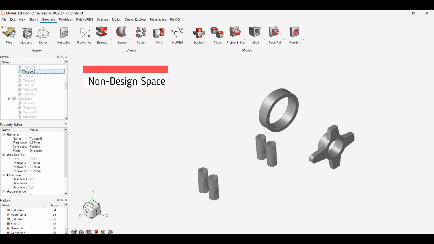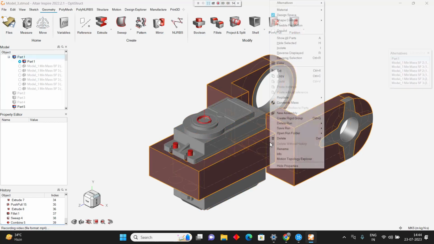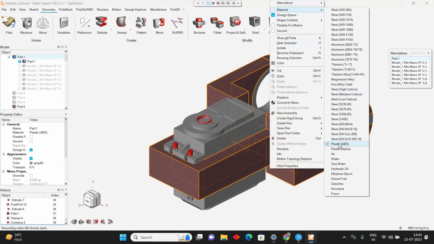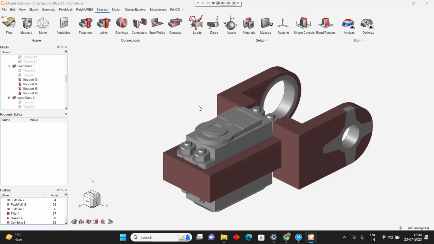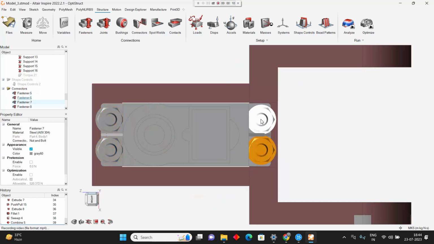Under geometry, by using partition and push-pull tools, we have created the previously shown design and non-design spaces. Materials can be assigned by right-clicking on the part and choosing the materials required from the drop-down. In our case, it is ABS plastic. Every single unit is a consolidated part that holds one servo and pivots to the preceding unit servo at the back. Here, we have considered the four mounting holes of the servos as the supports.